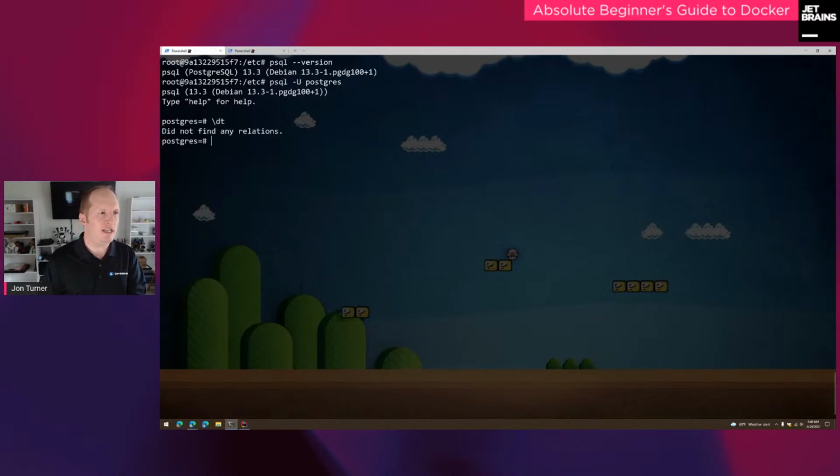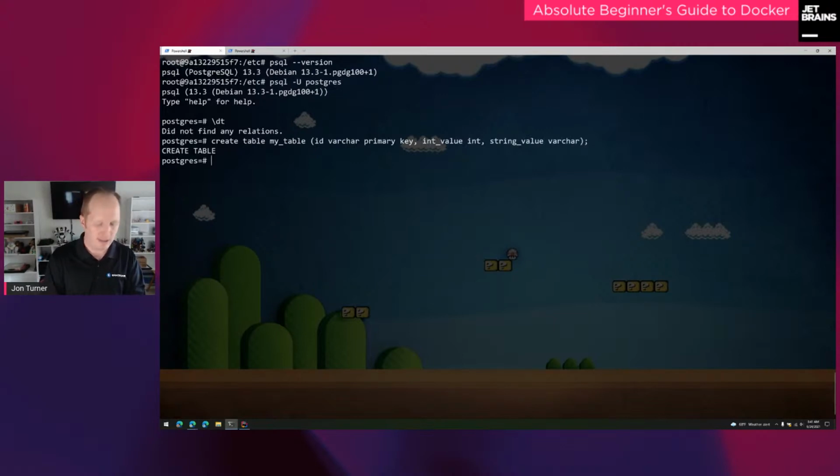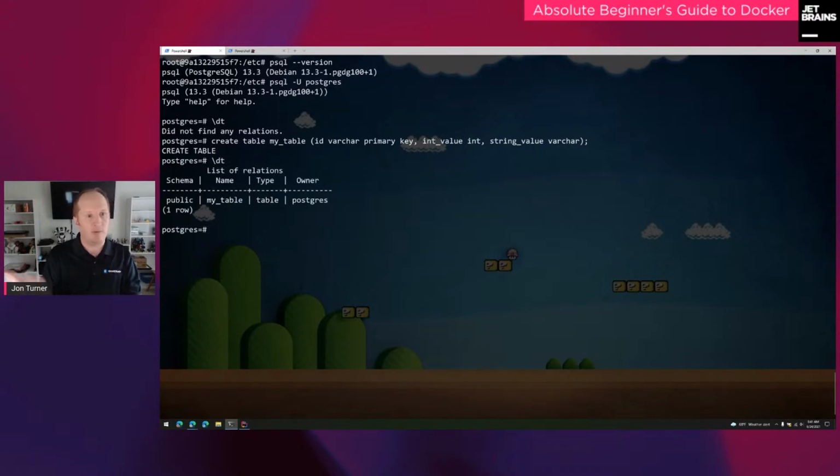So I can do a \dt, I think that stands for describe tables. You can see it didn't find any tables because this is a brand new Postgres instance. I haven't created any tables or any schema or anything like that. I can say create table my_table, something like this. I can create a primary key. It's a varchar in case you want to make it a GUID or something. I don't know. Don't judge me. I'm not a DBA. I can make an integer column and a string column with the varchar. If I typed it right, I did. Good. You can see I now have a table called my_table, and I can do selects from it.